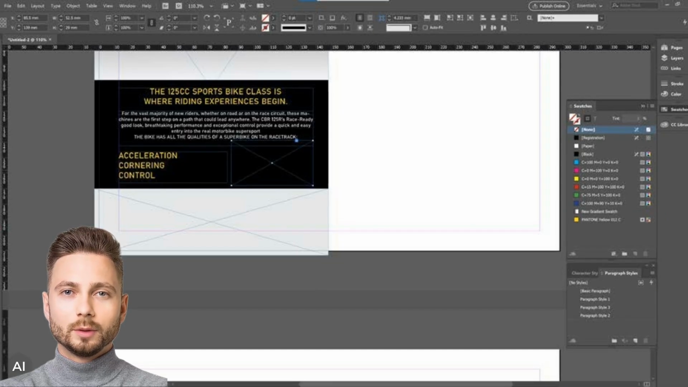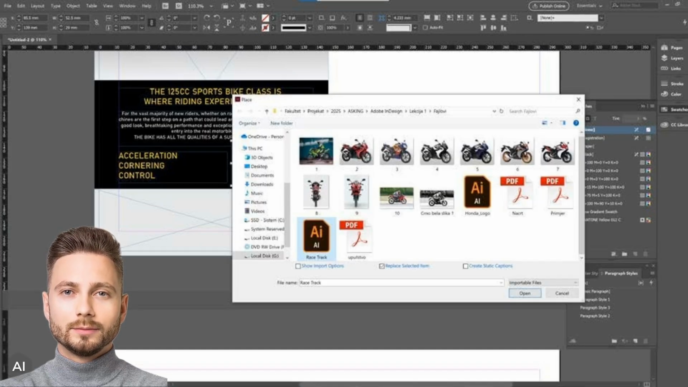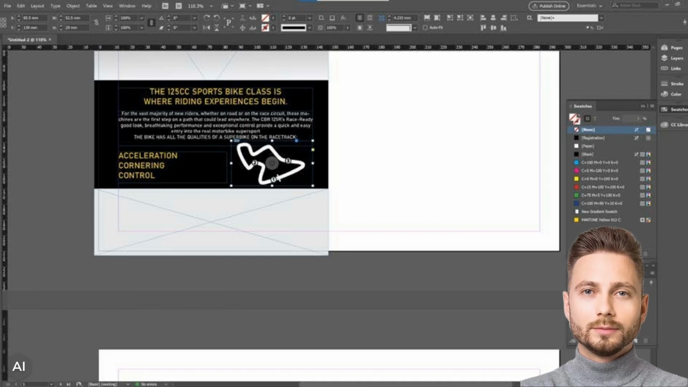To the right of the formatted text, a frame for an image should be created. X equals 85.5 millimeters, Y equals 139 millimeters, W equals 52.5 millimeters, H equals 29 millimeters. In the mentioned image frame, insert the vector image racetrack.ai. Click Open. You can see the result.